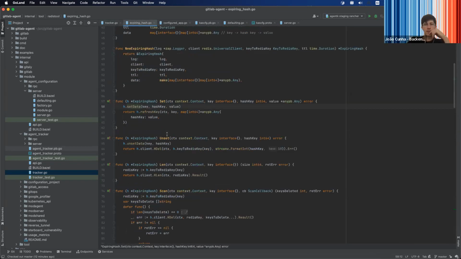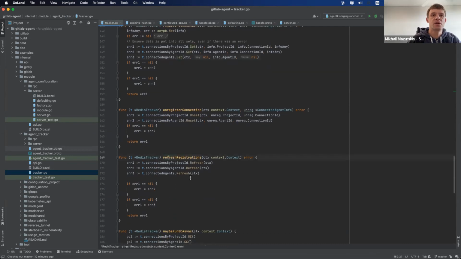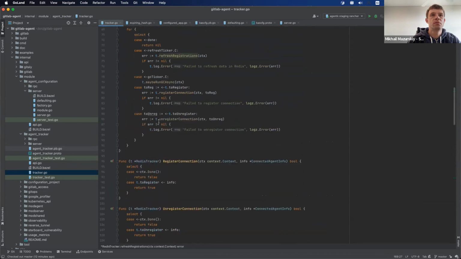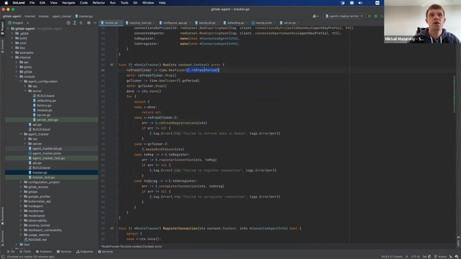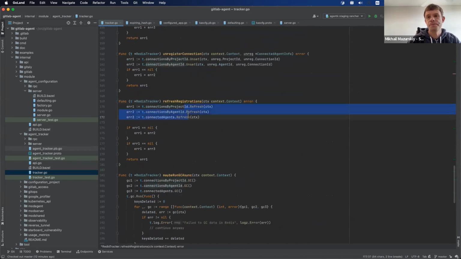And then we call refresh every now and then, like this refresh registrations, which is called when a ticker ticks. So every refresh period, this ticker ticks, and we call refresh registrations, and we call refresh on all the hashes. So we keep poking it so that it doesn't expire and it doesn't get garbage collected. And because it's still in memory, it only goes away when CAS restarts. And this CAS that has been restarted or another CAS eventually sees that the value has expired and deletes it, and then that's the drop. All right.